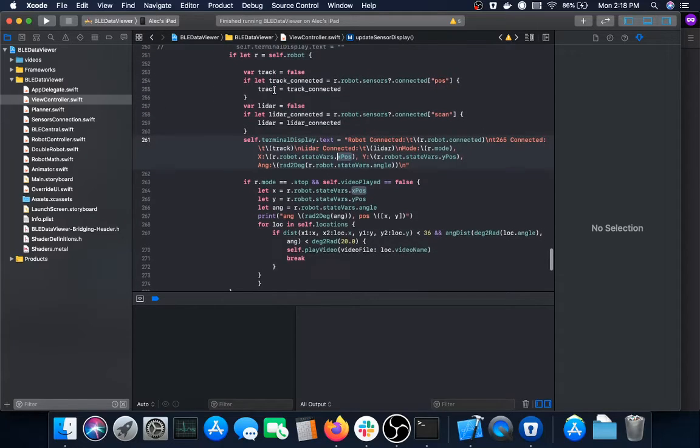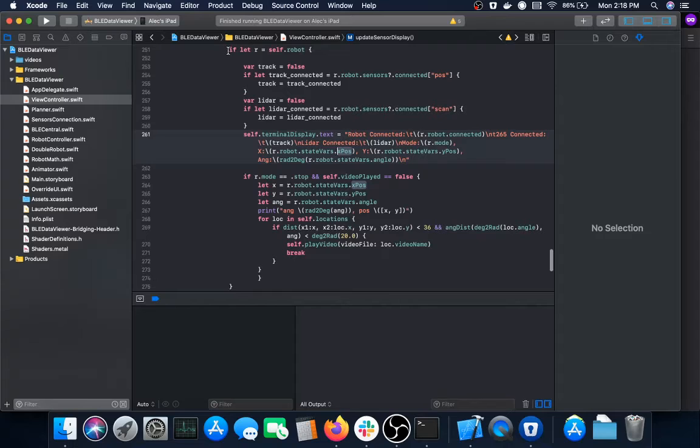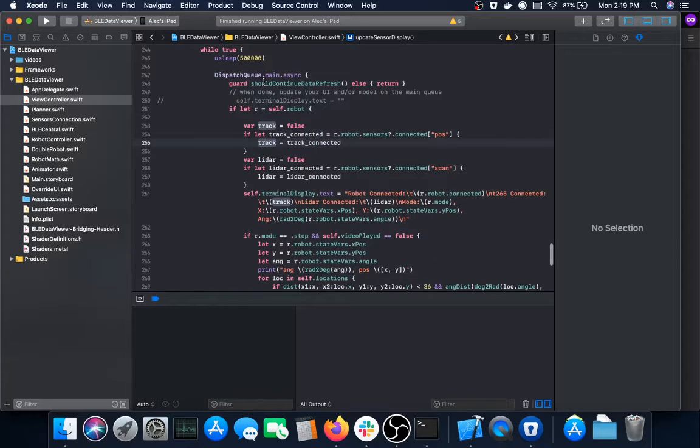So the first thing it's going to do is make sure that the robot, since it's an optional, is not null, that it's actually assigned to a real, living object in the class, which is done when the application first loads. So it should always be there, but the way that this function or this class is set up, it has to be an optional.